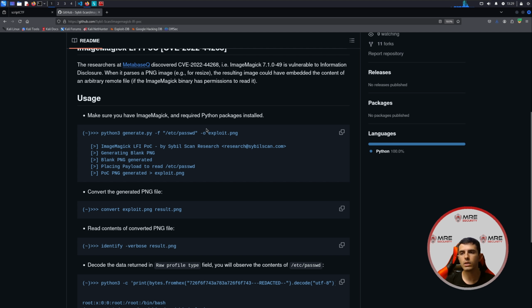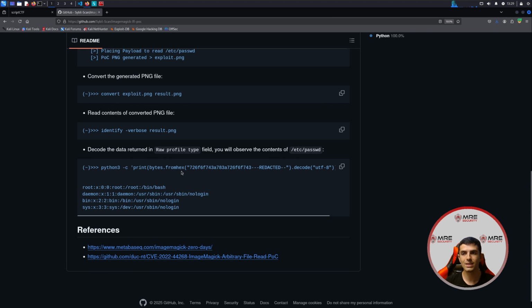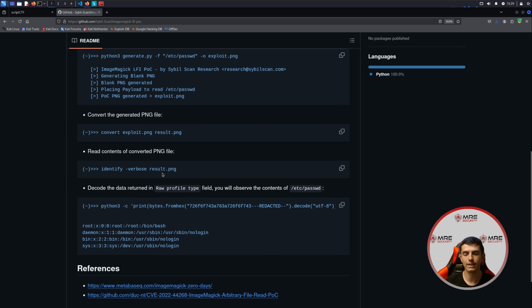And what it's going to do is place whatever sort of file you want to upload, which in our case is going to be file.txt. But if you're on a Linux system, let's say, you can go to /etc/passwd and retrieve the /etc/passwd information there. So when it converts or does something to the file, let's say it's resizing it, it's going to execute and retrieve the file contents of whatever is within the profile exif data. And then you can go on to decode the hexadecimal values from the raw profile type when you retrieve the file again, and then you will retrieve whatever information we have here.